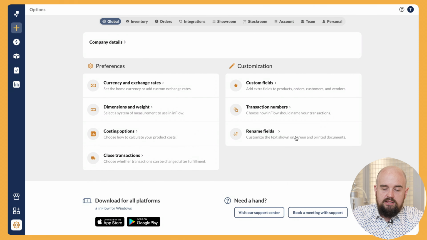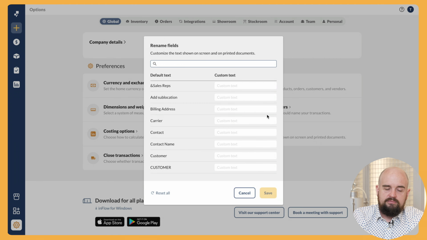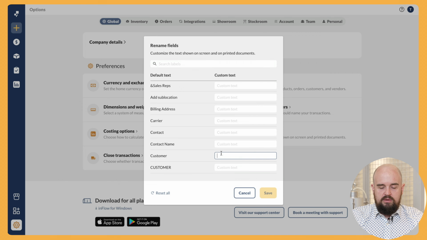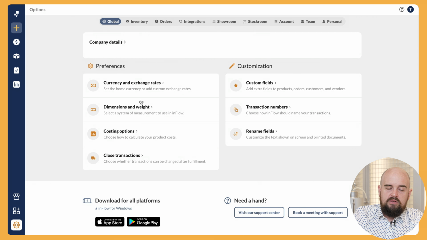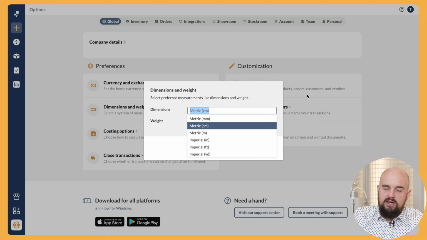Other great places where we can do that is renaming fields. A common thing we see with medical clinics who are tracking our inventory is they'll rename the customer field to say patient, for example. So they could just say, hey, I want this to say patient, and update that, and that will rename that specific field. We also have the options for dimensions and weights in case you work in imperial instead of metric.